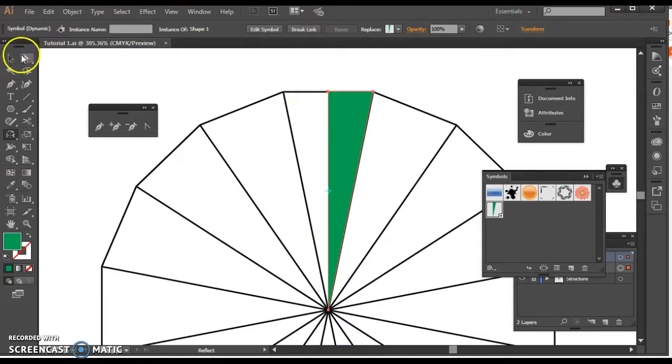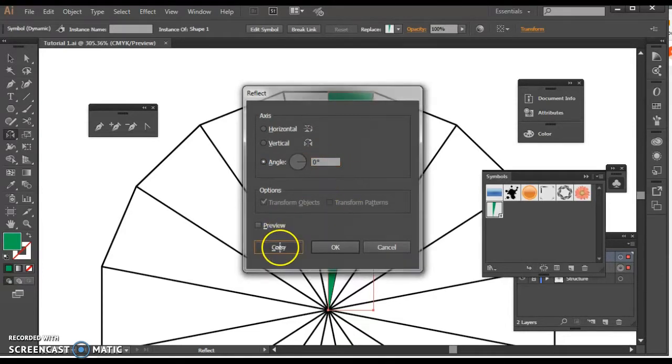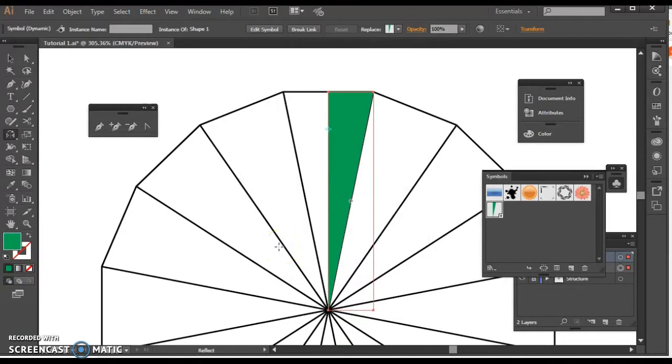Something weird's going on here. Hold on a second. Alright, let's try this one more time. So now I've got the reflect tool. I'm going to hold down the Alt key right on that line, and I'm going to tell it to reflect. And we are going to reflect this way, and I'm going to make a copy. Not what I wanted. So let's try that one more time.